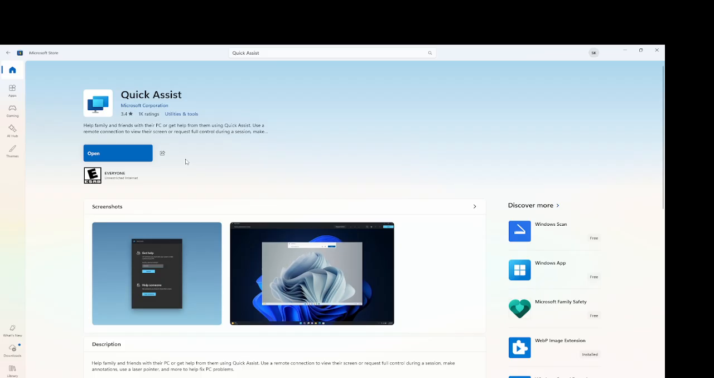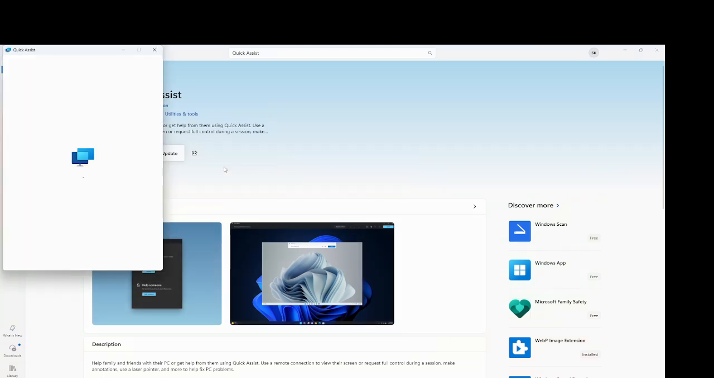If Quick Assist is already installed on your computer, you may see an Open button instead of Install. That simply means the application is already available on your PC. If you do not have Quick Assist installed, you can click the Install button to start the installation.